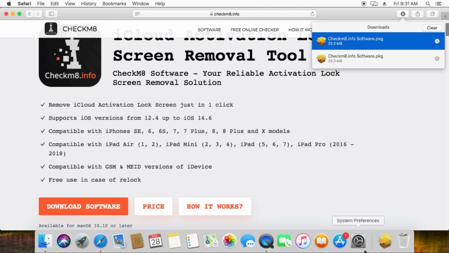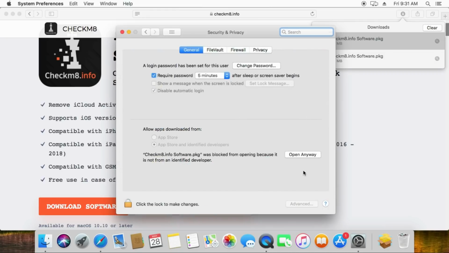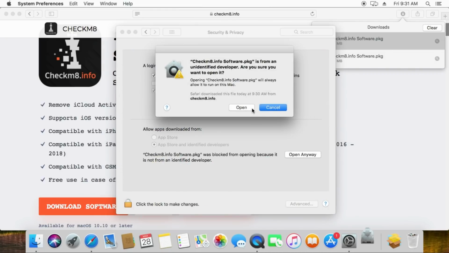Now first you need to allow it from Security and Privacy. Now just allow the app, and after that you can easily install it.